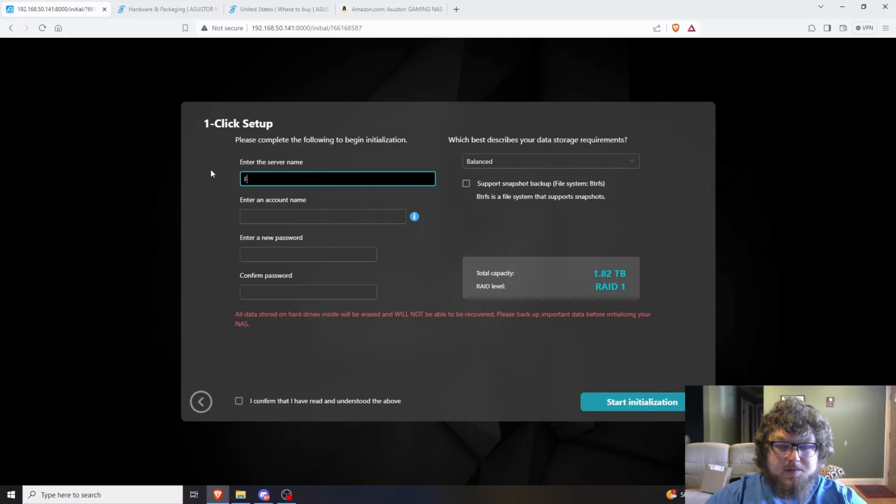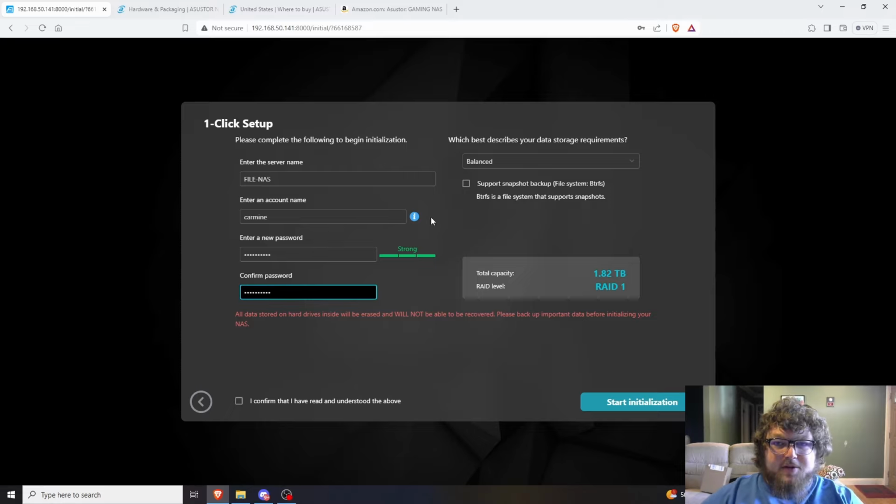We can name it. So I'm going to call it File NAS because that's what's going to be used. And then we're going to enter some account info. So I'm going to do Barmine. I'm going to give it a password. So this would be my password to actually log into the portal. It's going to give you a warning saying that all data stored on the hard drives will be erased. So it's a fresh install. So it's going to wipe the drives to make the array. This is common because this is how NAS arrays are made.